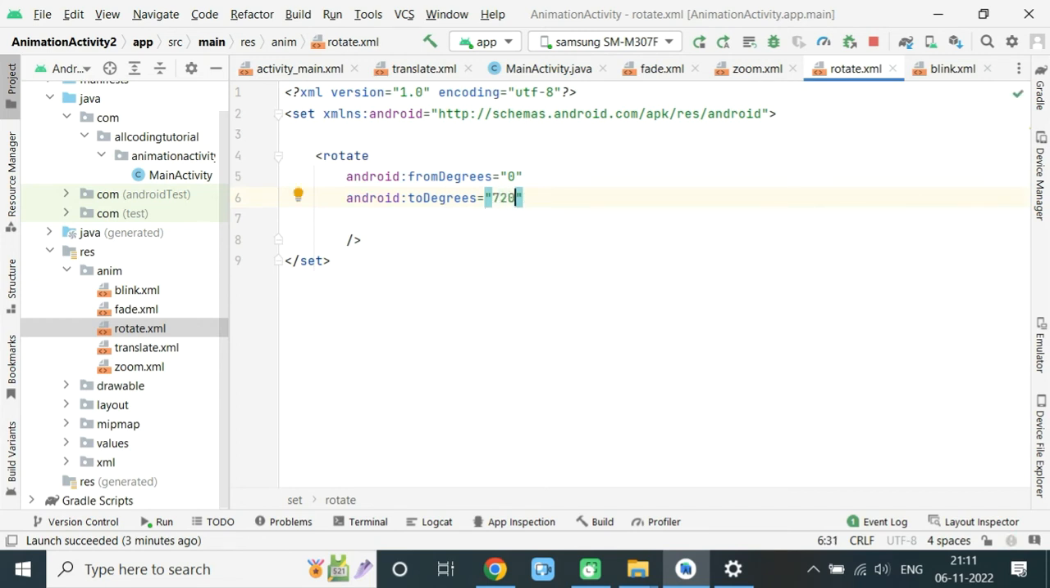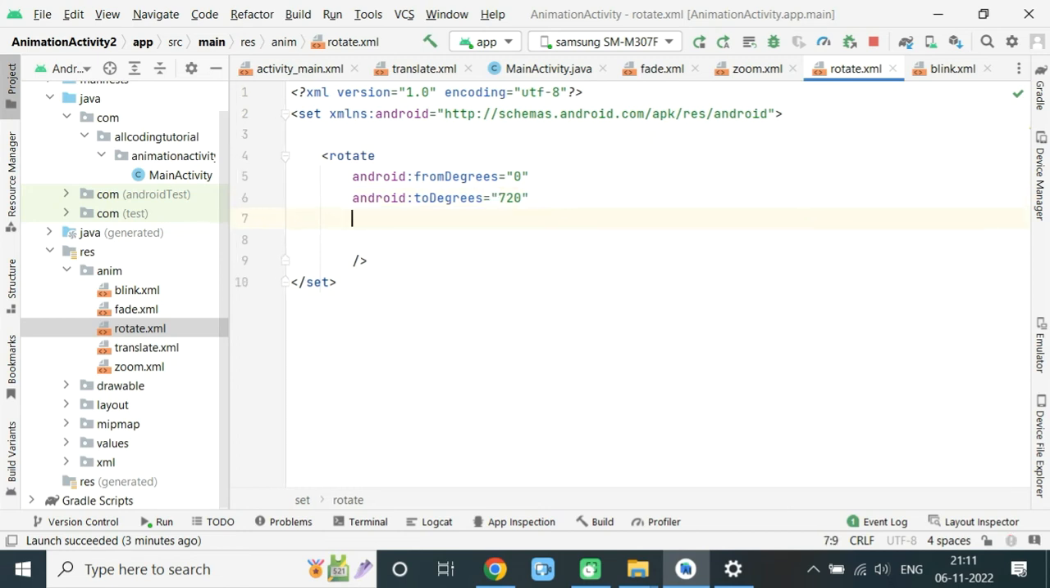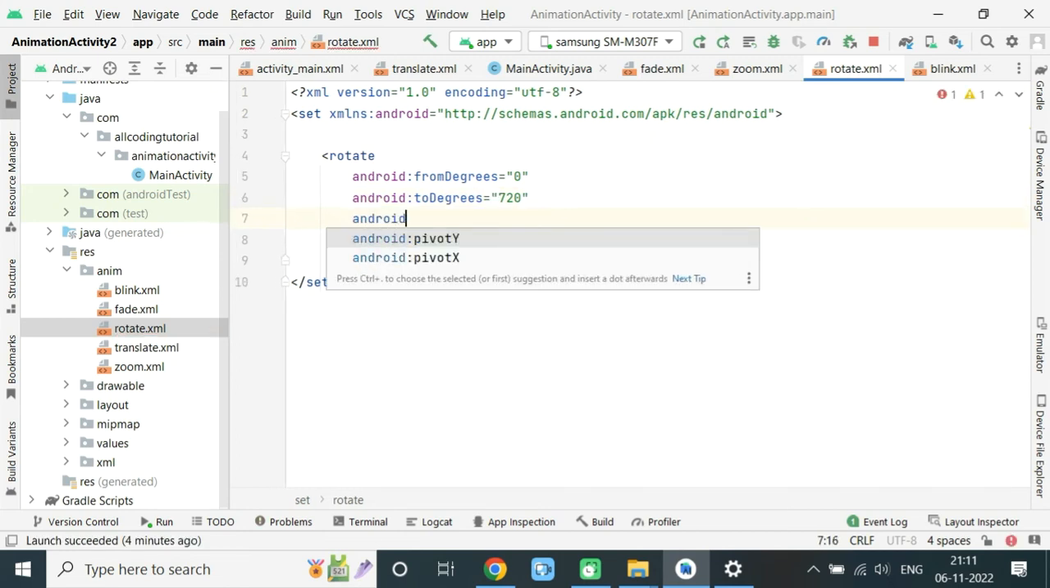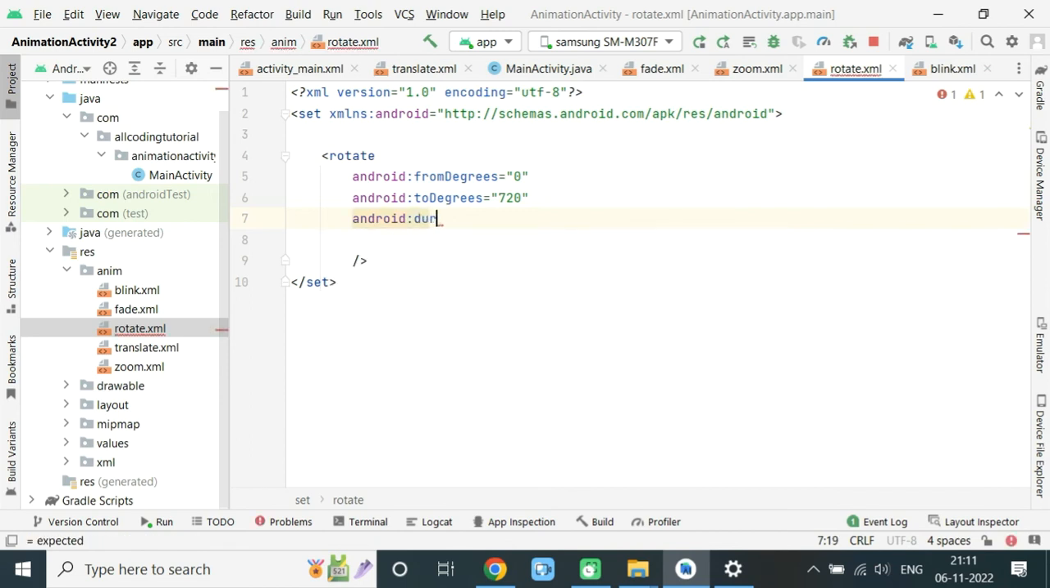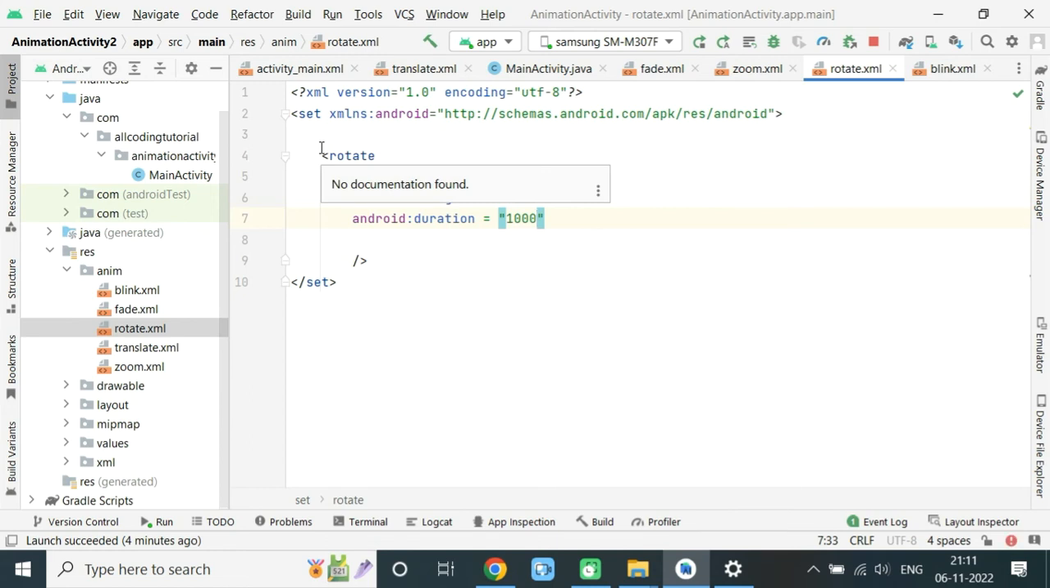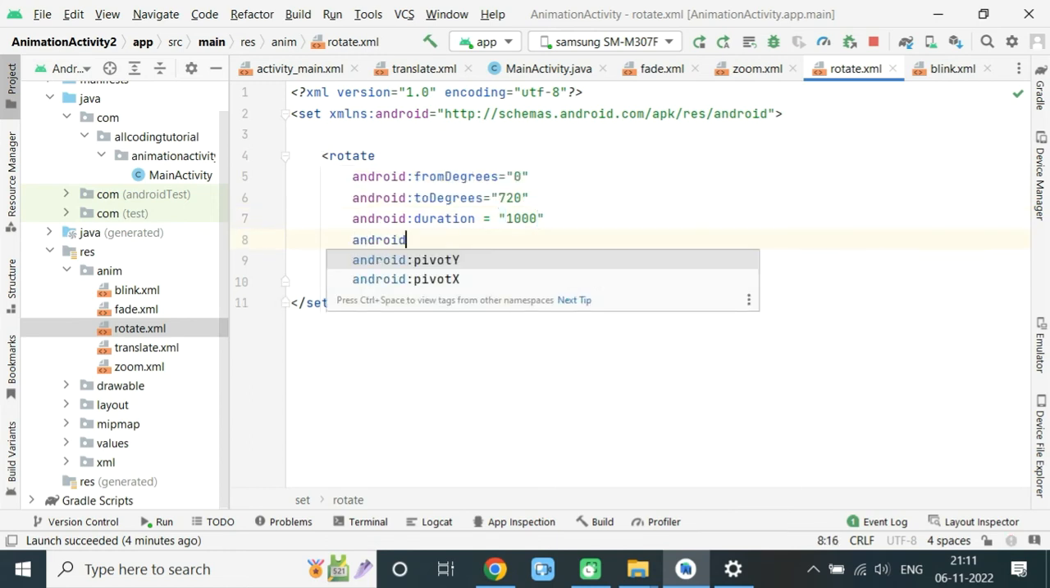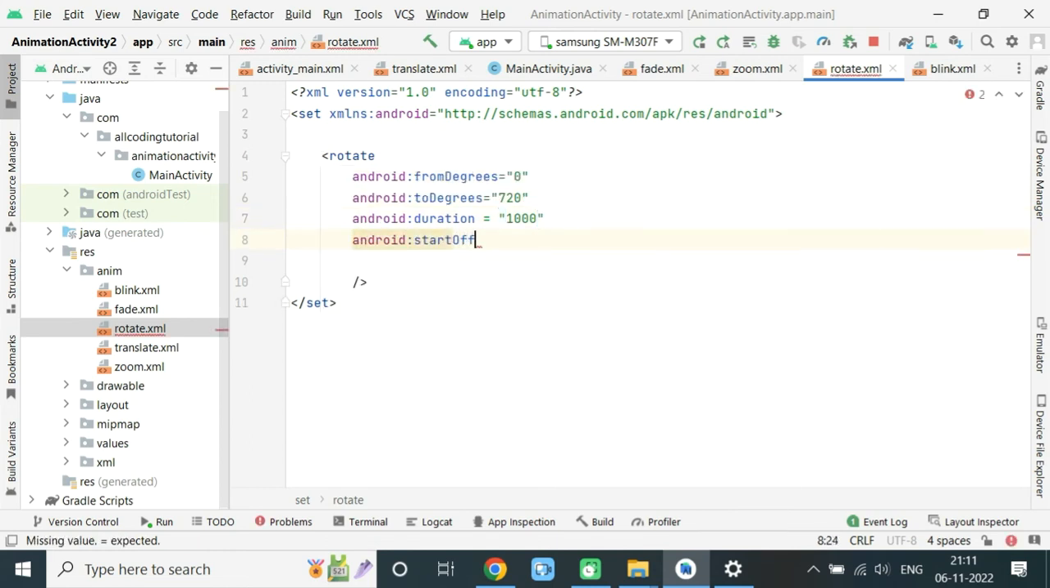Once you give 360 degrees, it will rotate one full circle. So I am writing 720, which is just double of 360, so it will rotate twice. Then android:duration for the rotation will be 1000 milliseconds, so in 1 second the object will rotate 2 times. Then android:startOffset, so this rotation offset also we have to define. There is no offset, so we will set it 0.